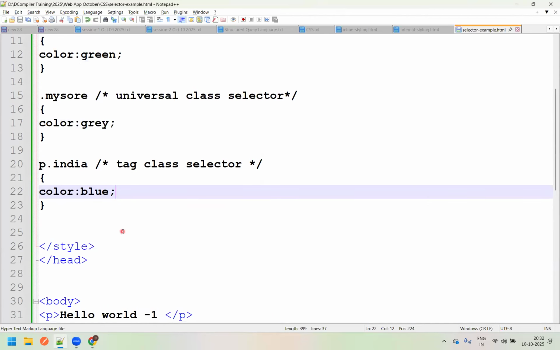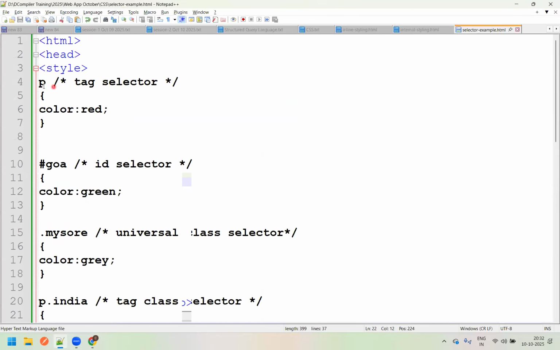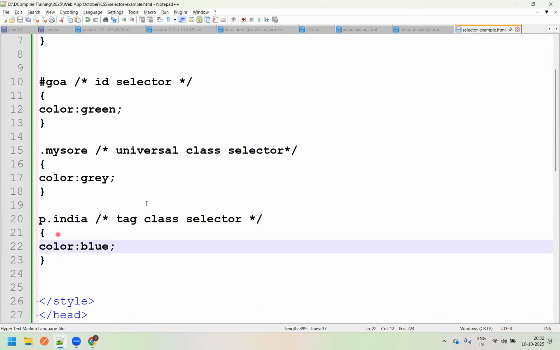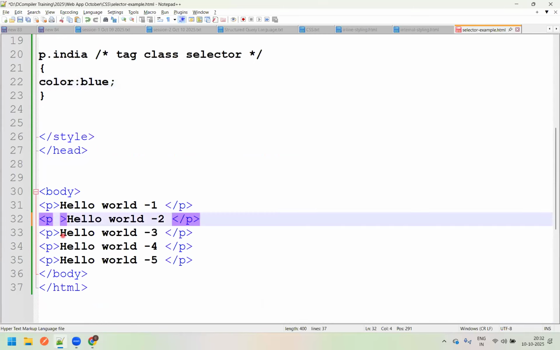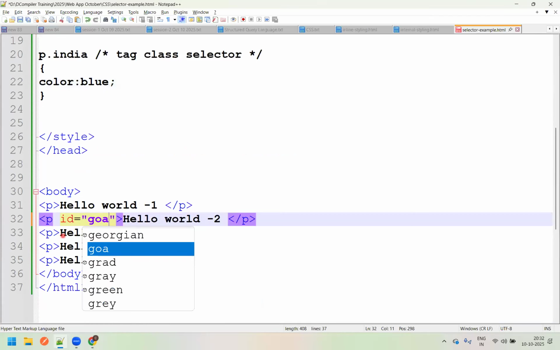So now how do we get, will it be applied? No, it is still the same. If you have these selectors, P, Goa, Mysore, how should they be applied? If you want to apply this, so for the second one, I want it to be ID. You have to use the ID attribute with the name of the ID. Let's see whether it applies. Yes, you can see the color changed.